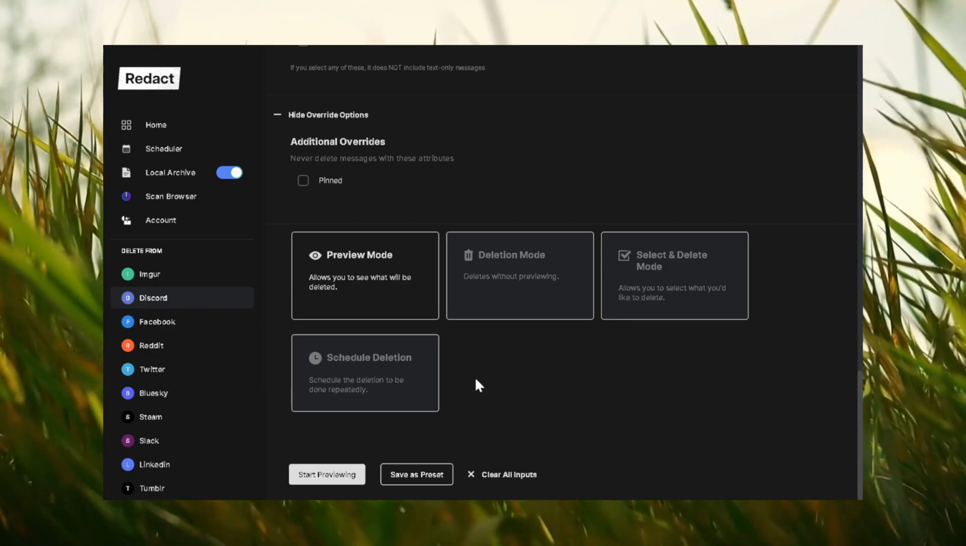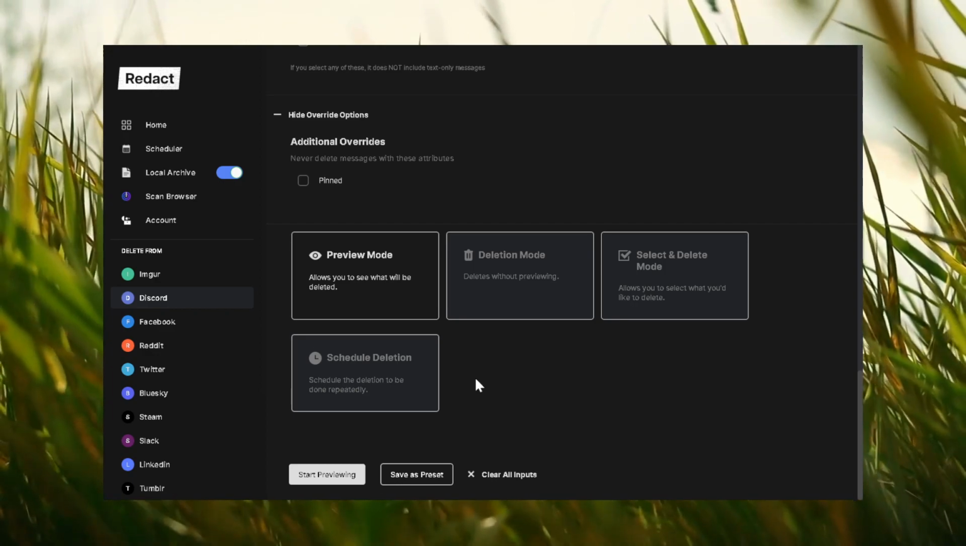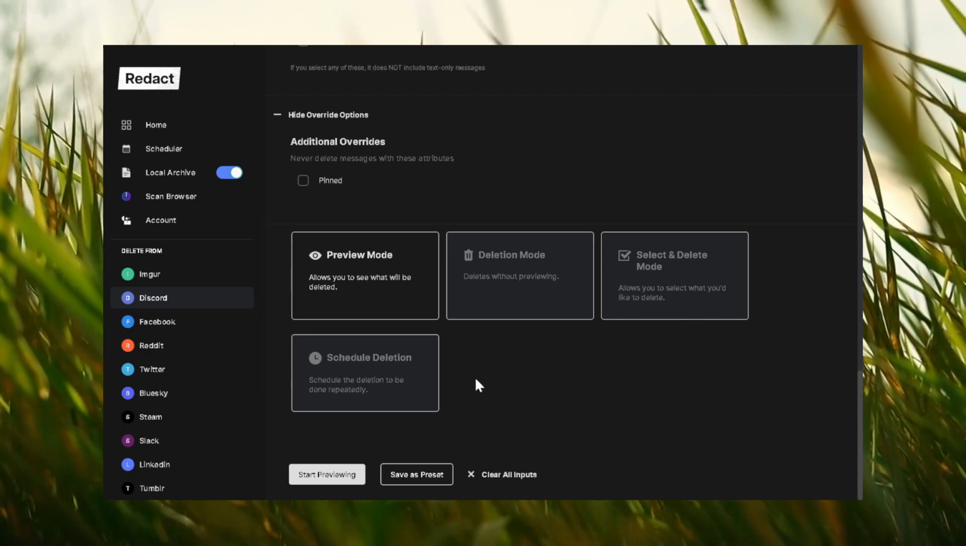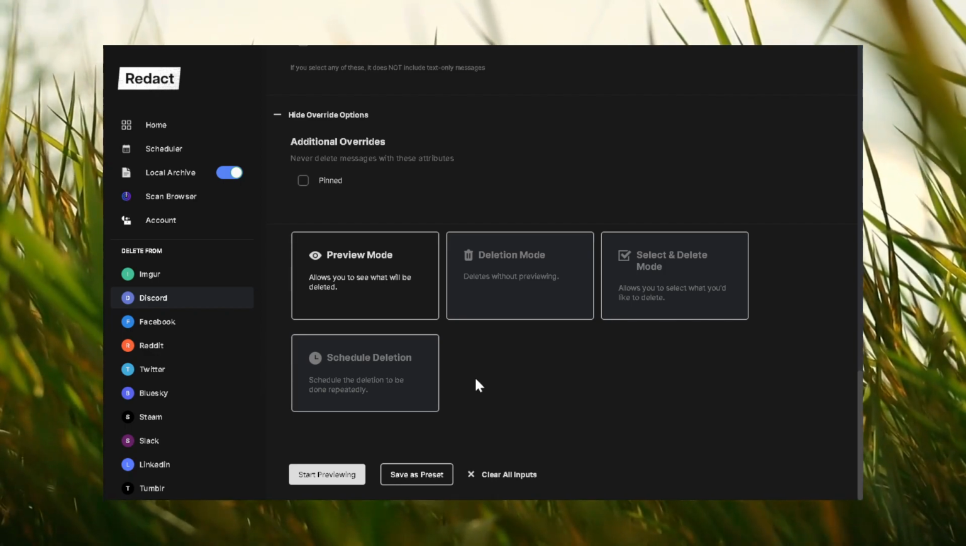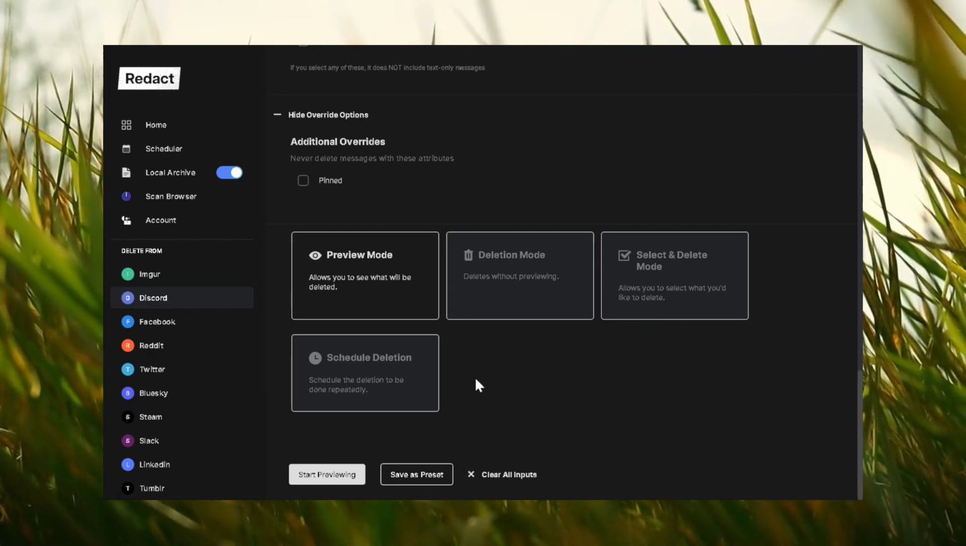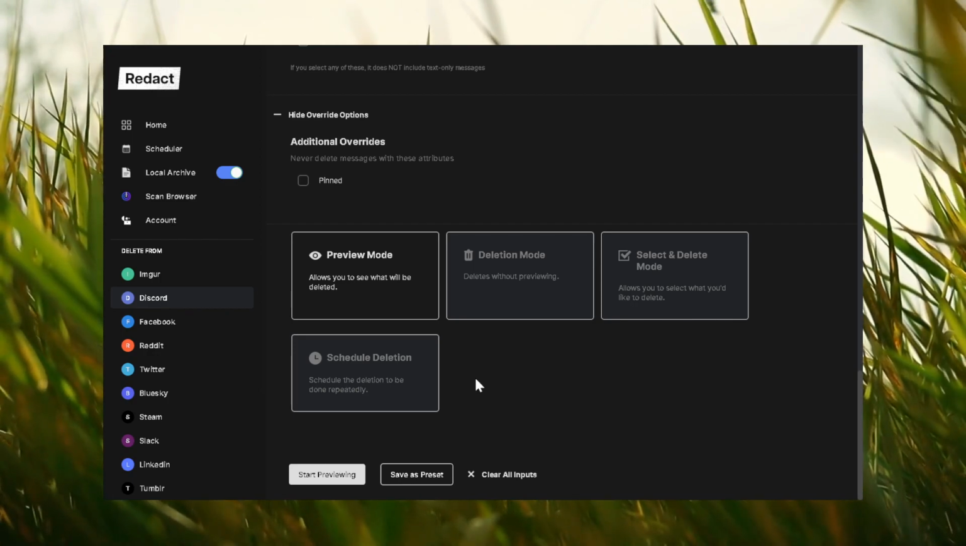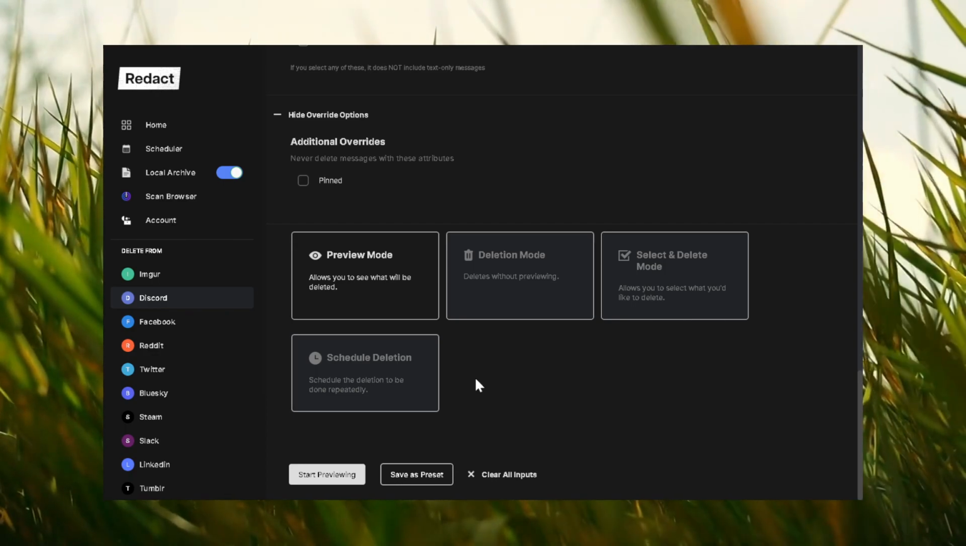So just to make sure you have your search settings correct and your filters correct, yeah, I would highly recommend doing preview mode. And then once it looks good in preview mode, then you come back to deletion mode and then you start deleting. And the other option, of course, is select and delete mode.